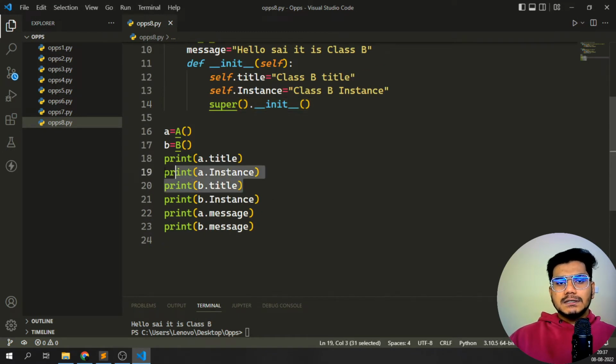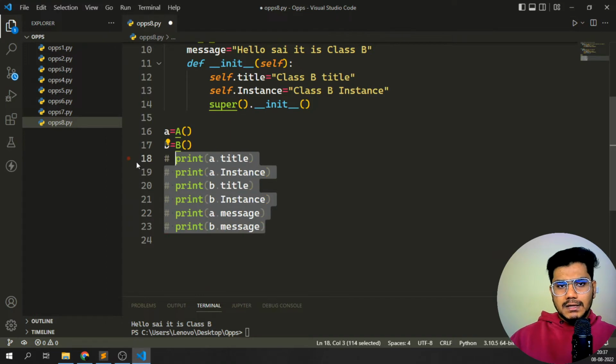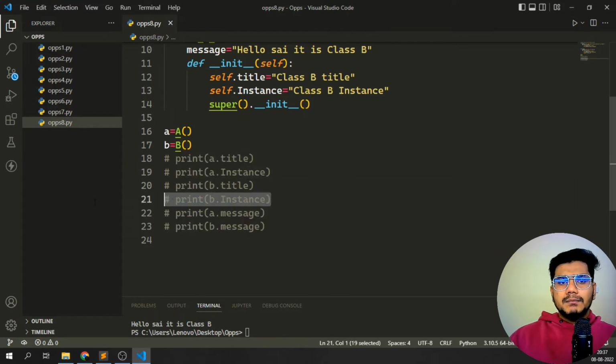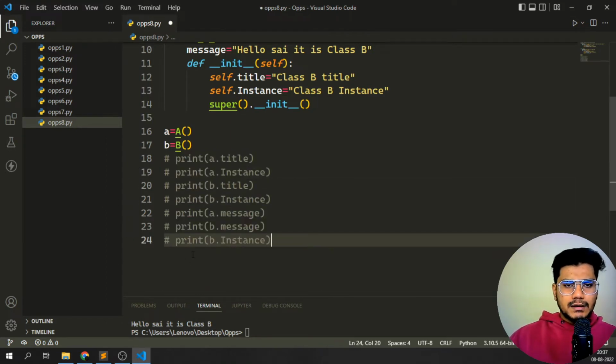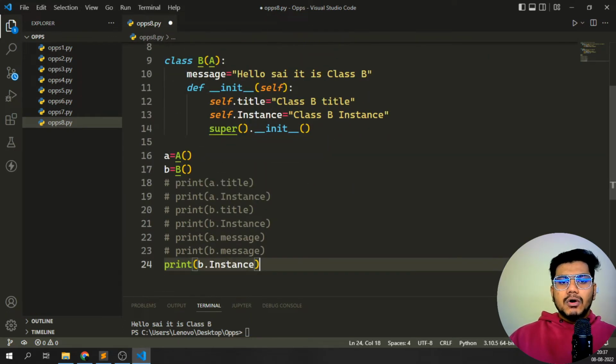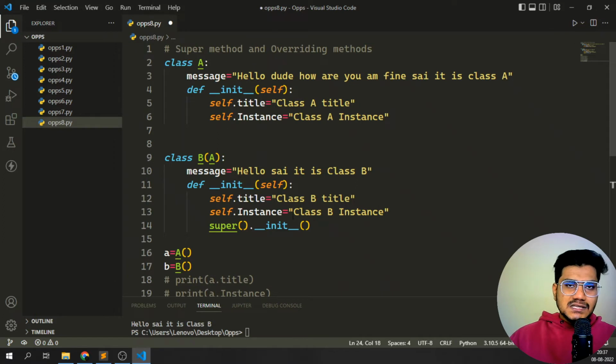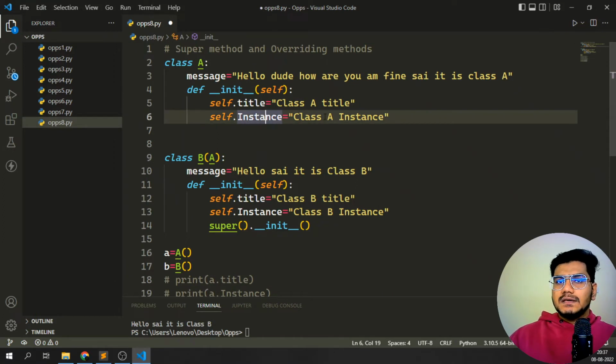Now I'll just comment out everything. Now I want to print B dot instance itself. I want to print B dot instance. So now B dot instance, as it is class, is overridden. So this particular thing is only it is going to print, right?